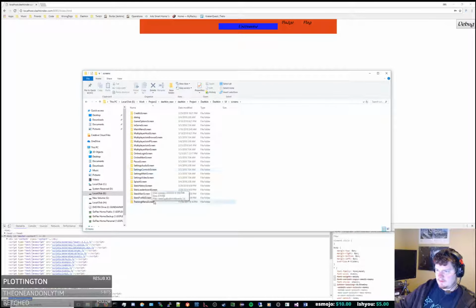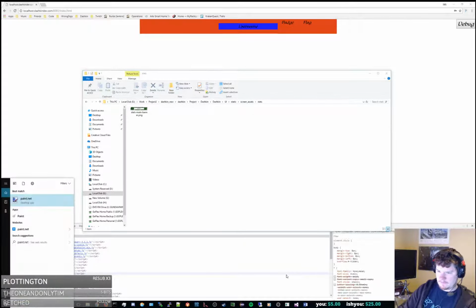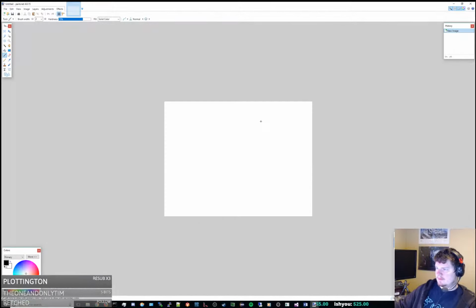Screens. This will be in static. Screen assets, stats. Just a simple, stupid looking thing.